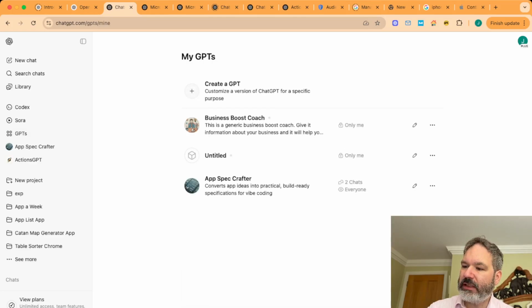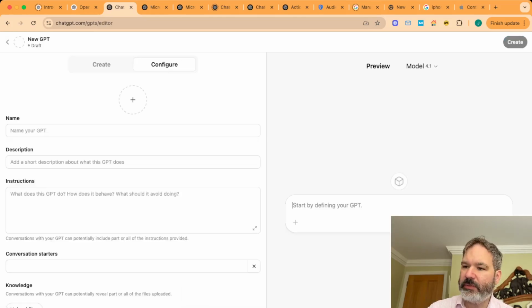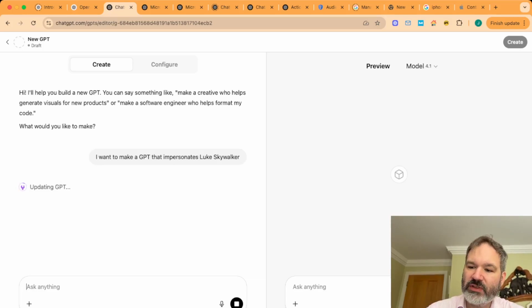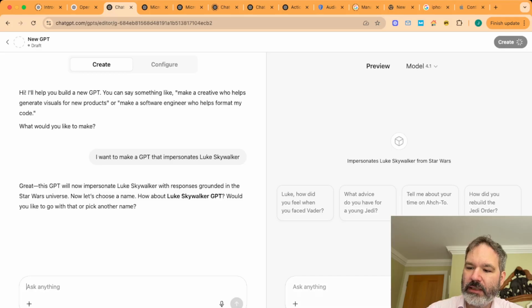So I've got my GPTs. You can actually create a GPT. There's two ways to create a GPT. There's this really easy way of creating a GPT, as in completely non-technical. You can just have a little chat with ChatGPT, and it's literally saying here, what would you like to make? You might say, I want to make a GPT that impersonates Luke Skywalker. I'll see what it thinks of that. It may not like the word impersonate, but then it will start to configure that for you, and it will ask you questions.